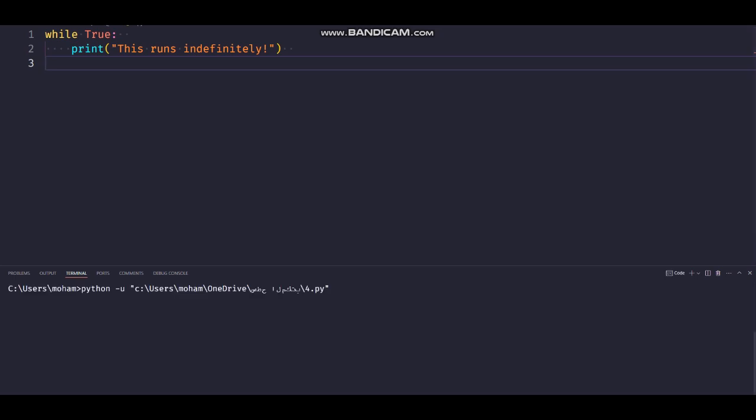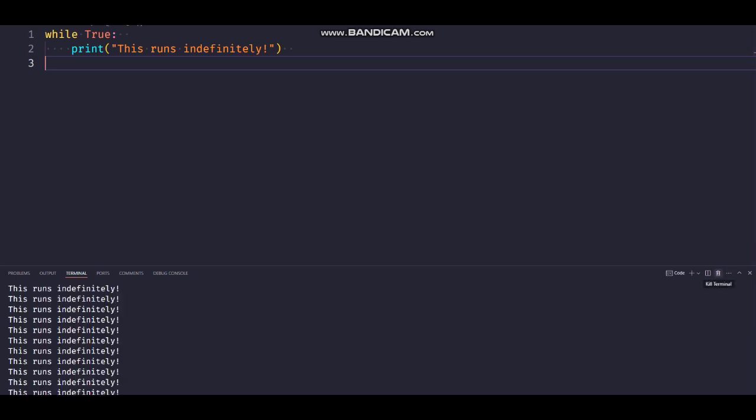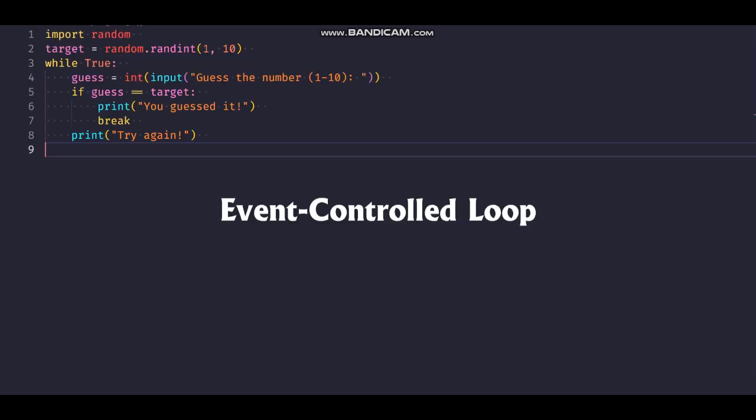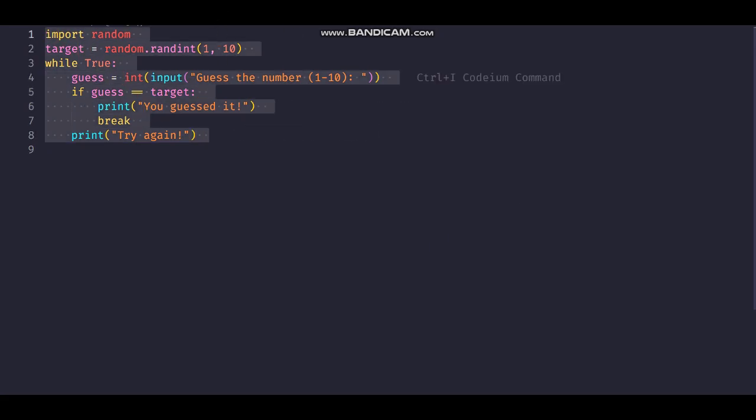Be careful with infinite loops, they're powerful, but can cause your program to freeze if not handled correctly. Always include a way to exit the loop safely. The fifth type is the event-controlled loop, which is designed to stop when a specific event occurs.